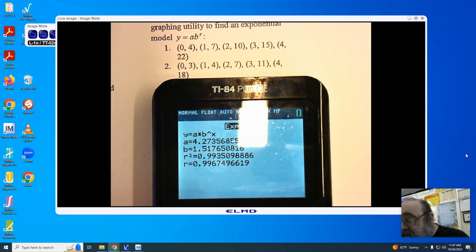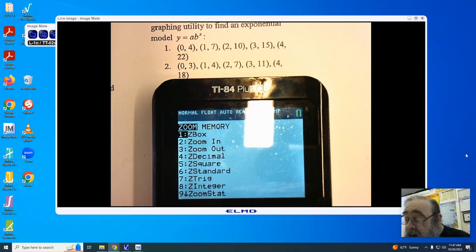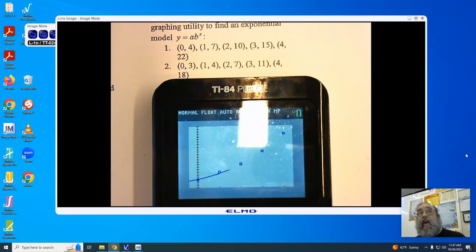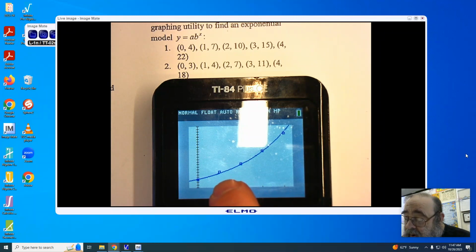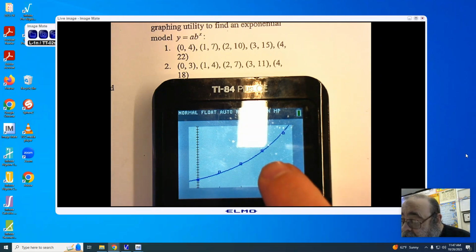Make sure that we do second y equals, so our stat plot is on. Now we can graph it. Zoom 9 will give us the curve and show us what we've got. Notice it's not perfect because the second element and the last element to the right are just touching by a little bit. The third and the fourth element are in just a little bit, as is the first.